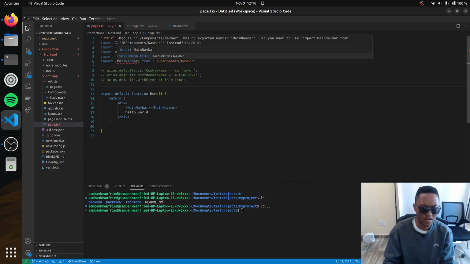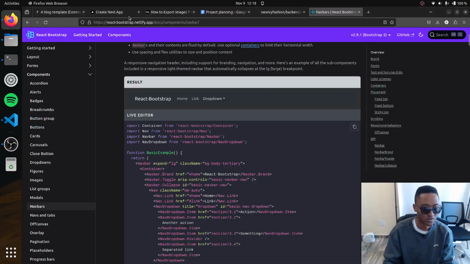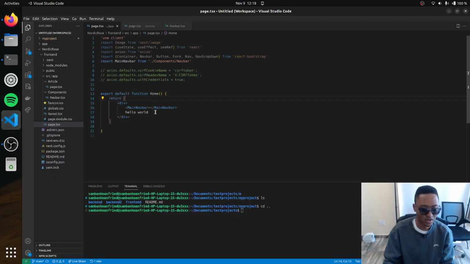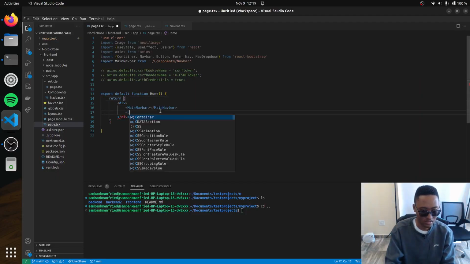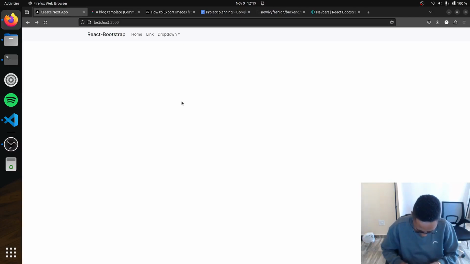What's the problem? Module components navbar has no export member main navbar. Oh, right. If you know React, you know that's what you need to do. And then I'll just put this here so that I don't have to go back and forth. And that's my navbar. I'll just put the contents inside of a container. And there we go. Cannot type today.